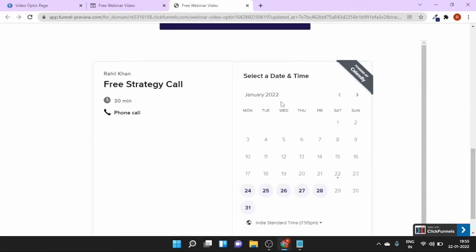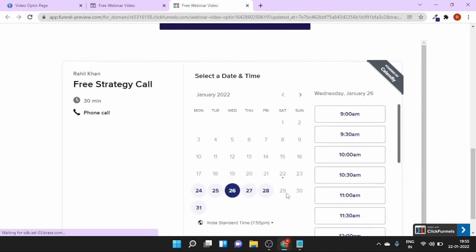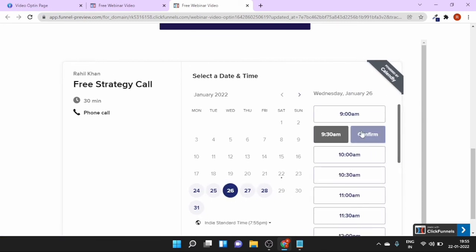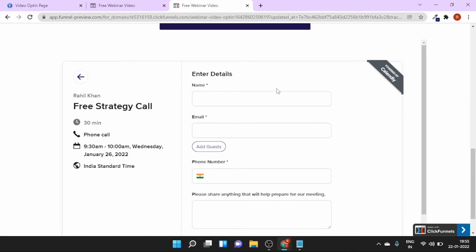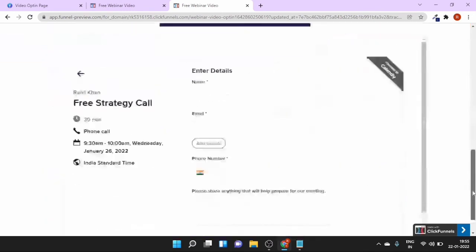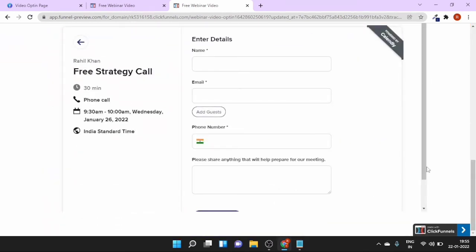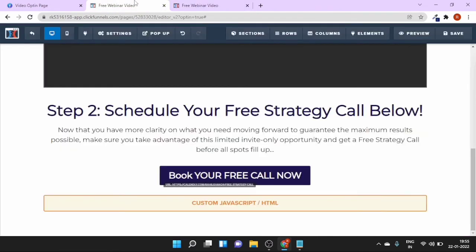So here you can see the calendar has been added. Now from here anyone can book their call. To book their call they have to give their name, email ID and phone number. Perfect. So this part has also been completed.